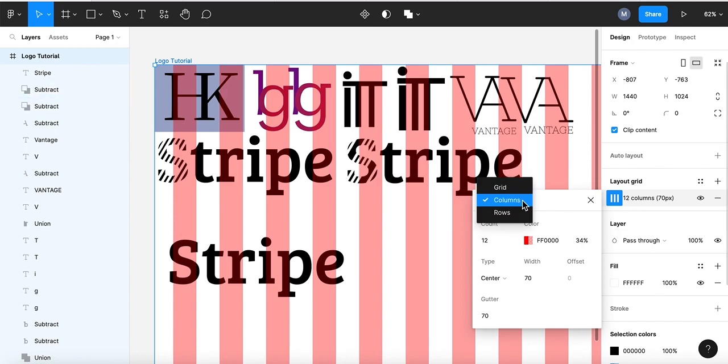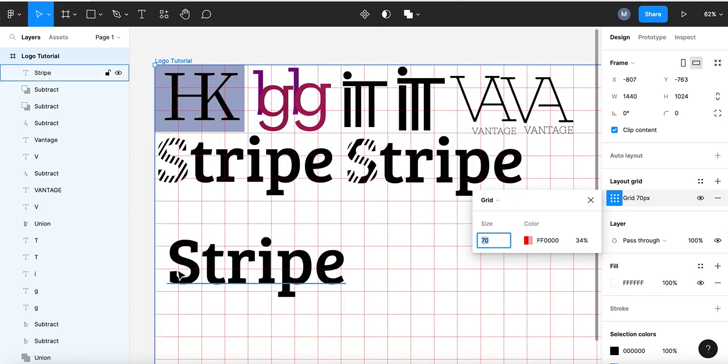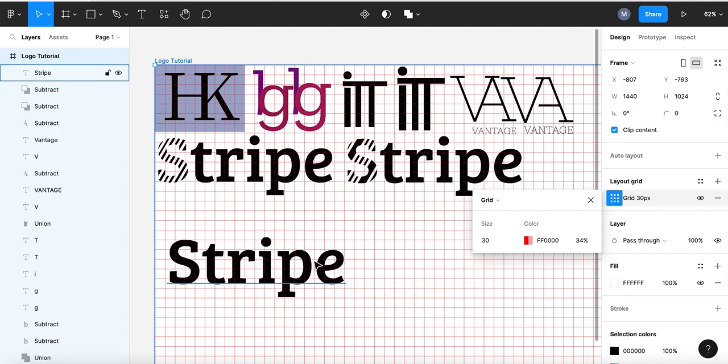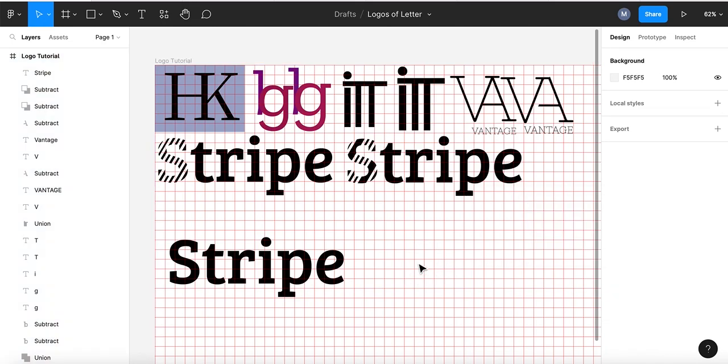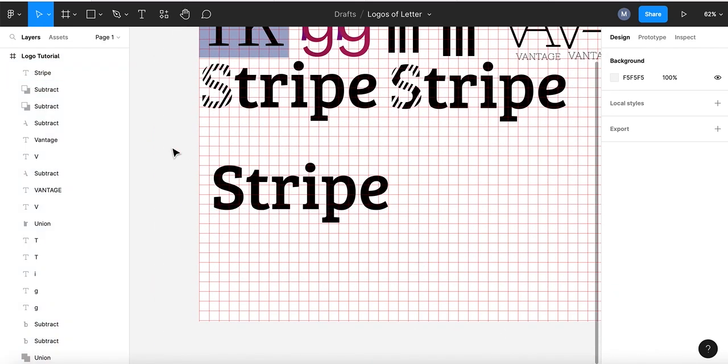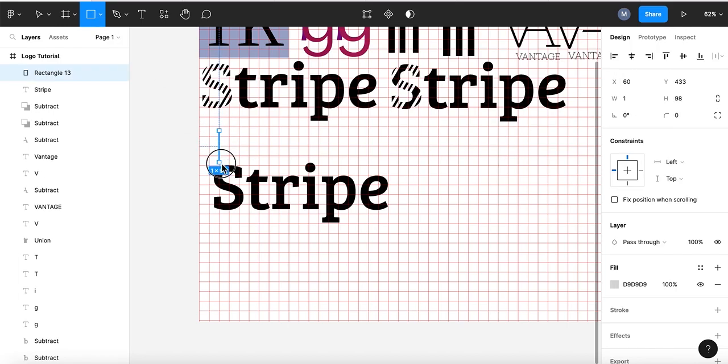But today I actually do want the grid because, oh, I don't want it 70. I changed it to 70 for the columns, but for the grid I actually like 30. Okay, so now we have our grid on. And what I am going to do next is I am going to take the rectangle tool and I am going to draw a rectangle, basically just a box. And I want the width of this box to be 8.